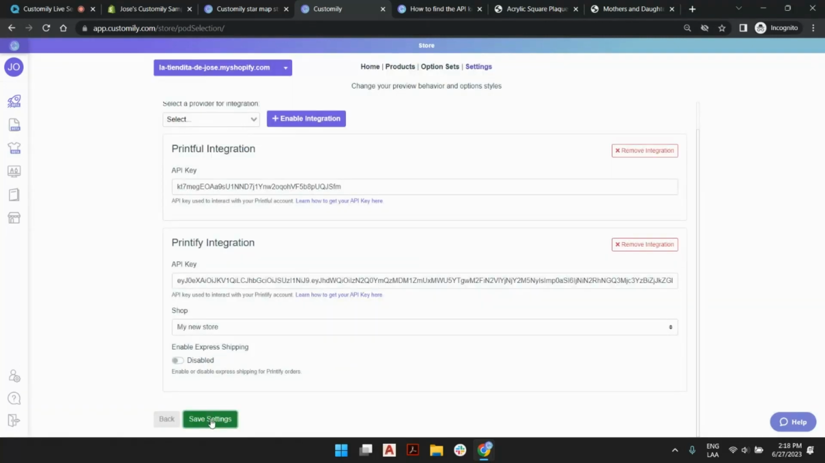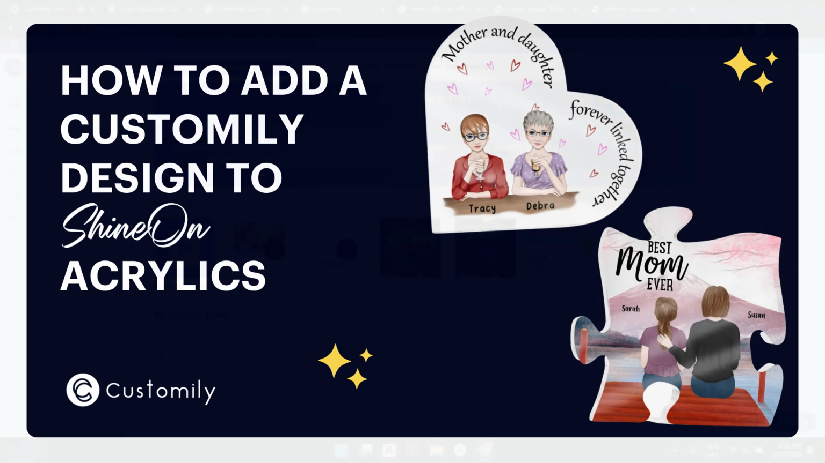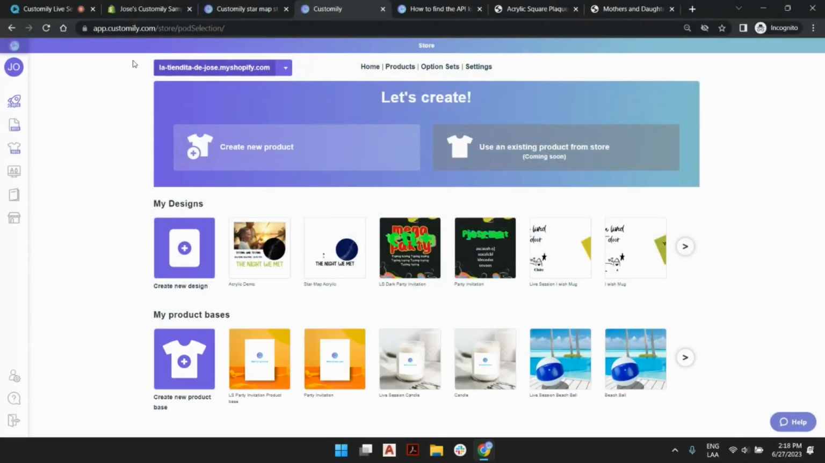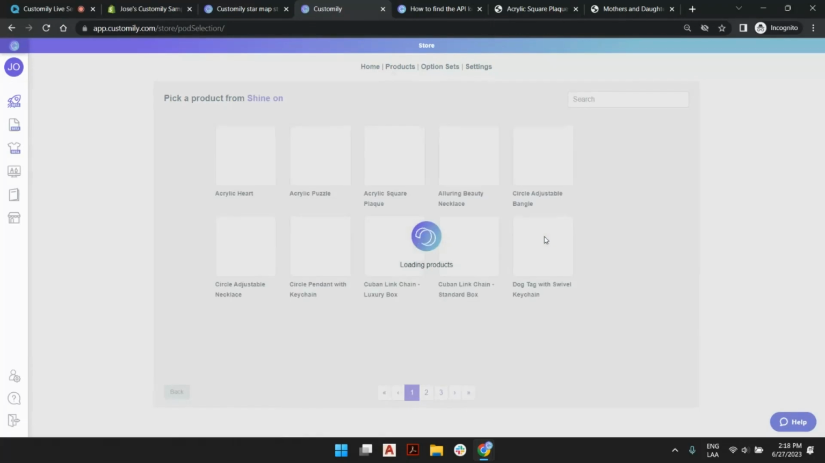Very important to get it green. So now I have Shine On integrated on my Customily account, and whatever product I create using Shine On will automatically fulfill with the print file. So let's create something, yeah? Let's go to the Start menu. Let's create a new product right there and find Shine On.